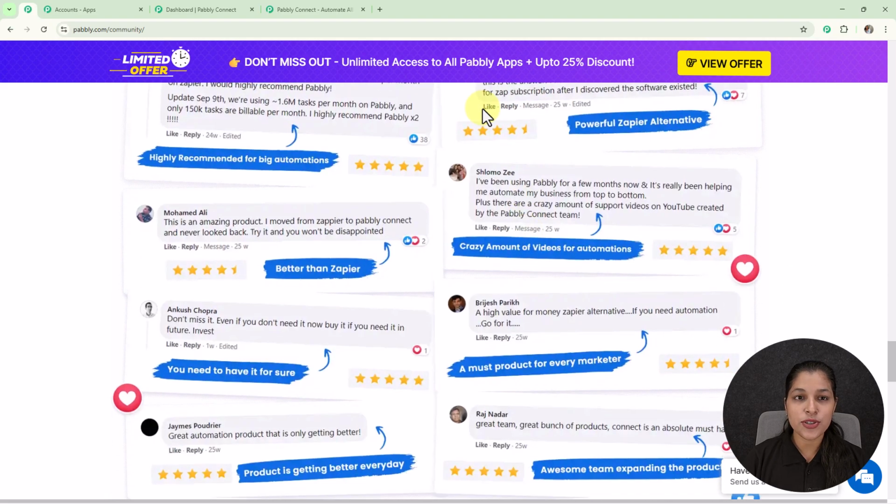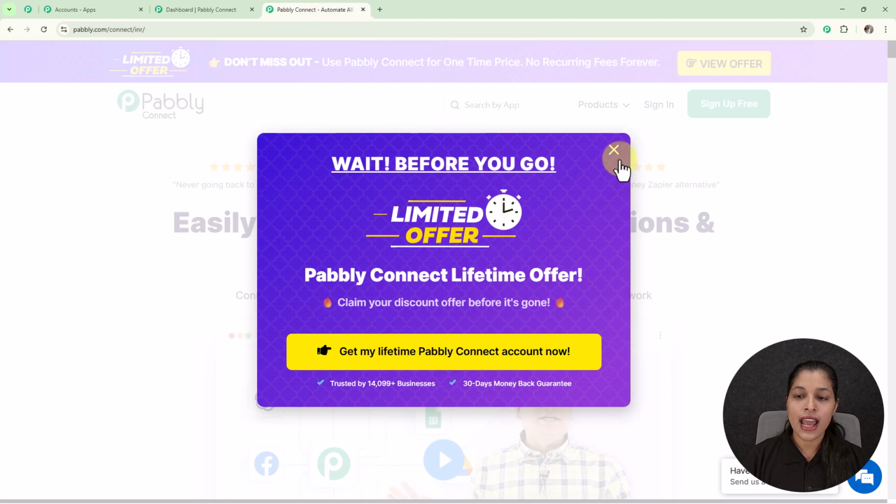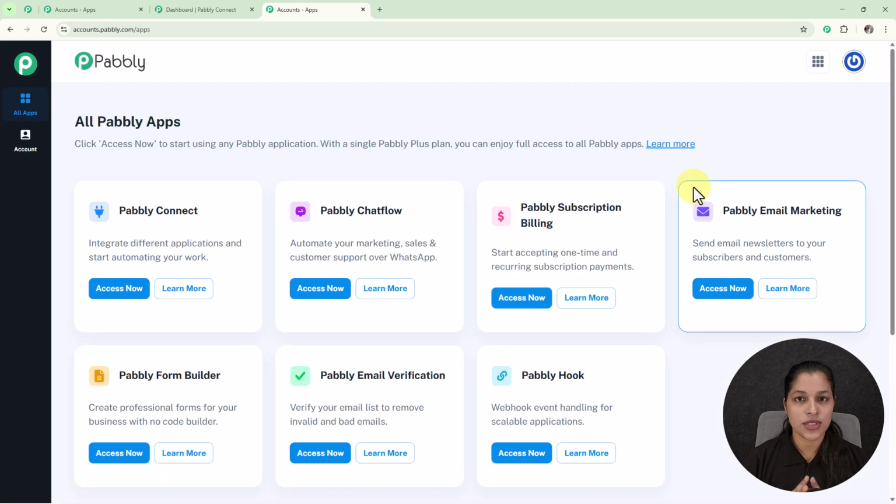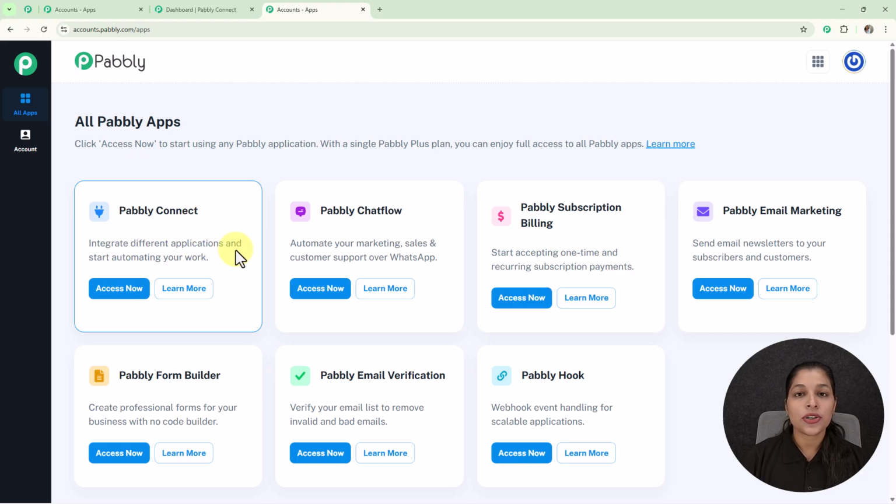Now let's move on to my Pabbly Connect again. Here I am going to simply click on sign in as I already have an account. Once you finish your sign up, you will get this all Pabbly apps page where you can see these are the products provided by Pabbly. As we are going to integrate some applications, we will be using this Pabbly Connect app, which can integrate different applications and start automating your work.